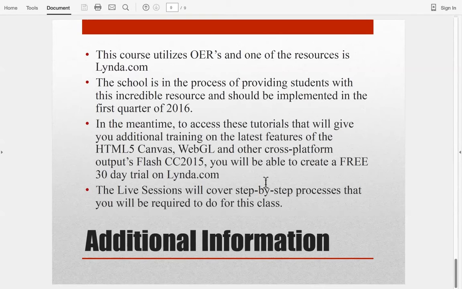I didn't put in how to create a motion tween, how to, all of those, but you have access to all of those tutorials. So anything that you can't remember how to do, then you can go in there, search for it, and find it. Just make sure that you choose the Flash 2015.